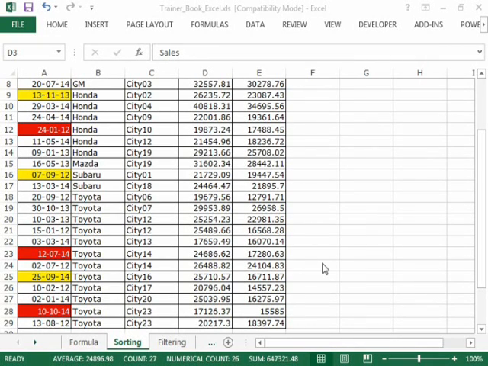Why do you require filtering for sorting? They're two different tools, and I've seen that working with n number of companies. Somehow the feeling is I have to apply a filter first and then I sort. It's not necessary, right? Sorting is different, filtering is different.